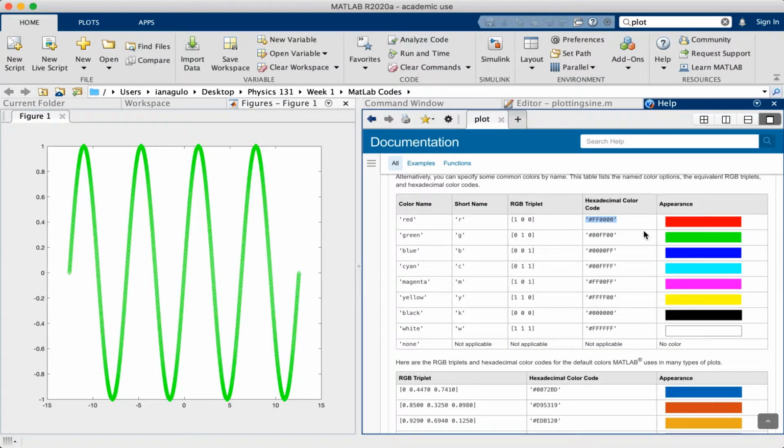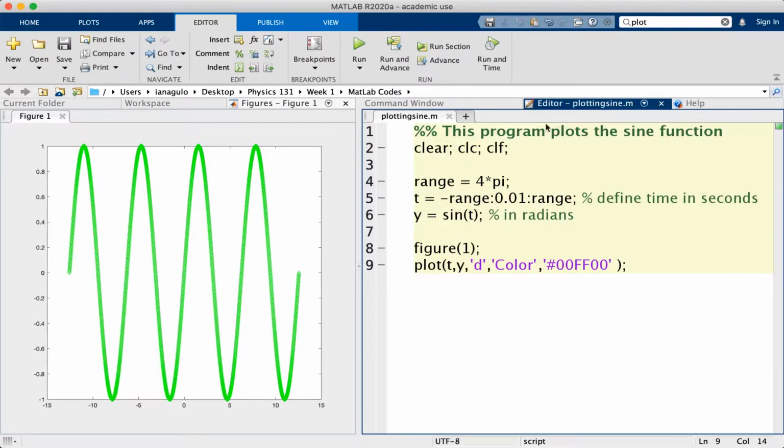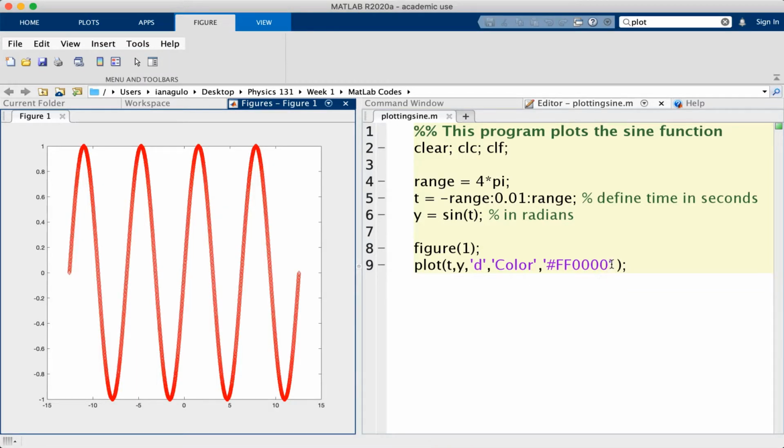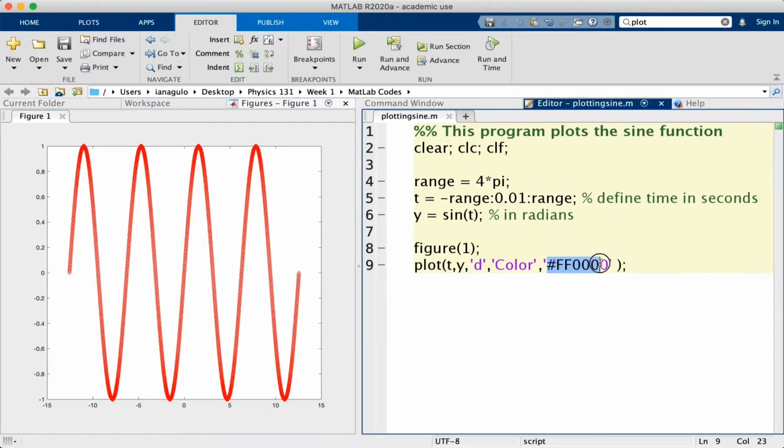Okay, so for red, that's hashtag F 4 and 4 zeros. So I copy this and then paste it here. Okay, and then I have that. Okay. So again, you can use other colors other than the default colors. Just figure out what the hexadecimal equivalent or color codes are.